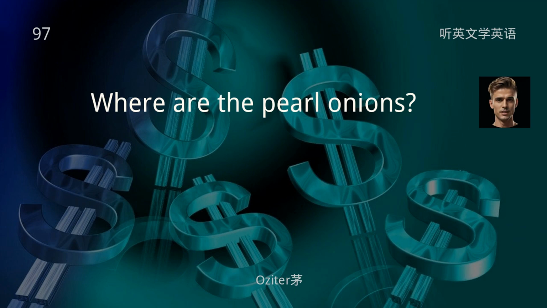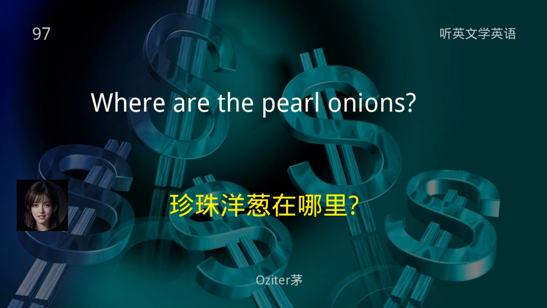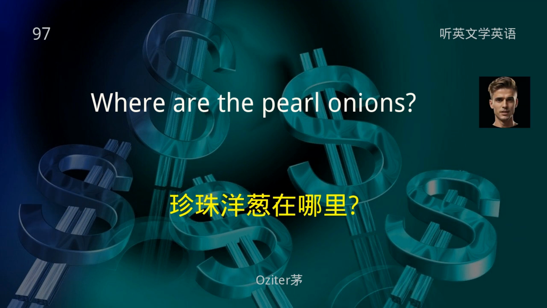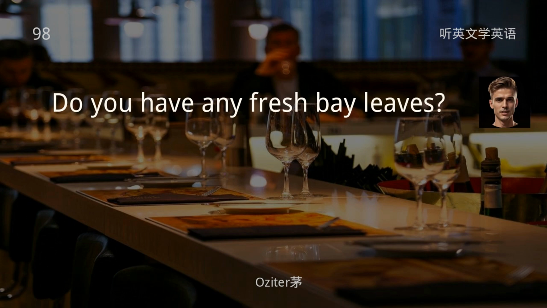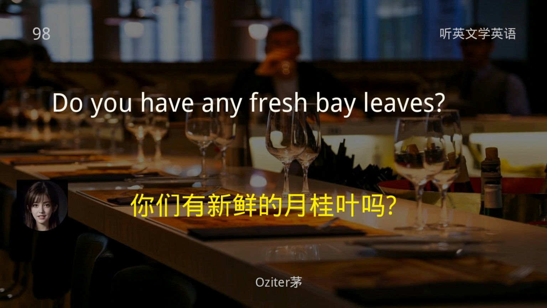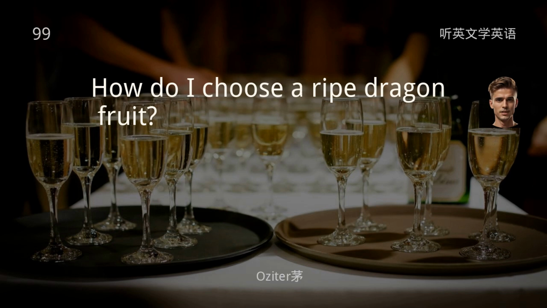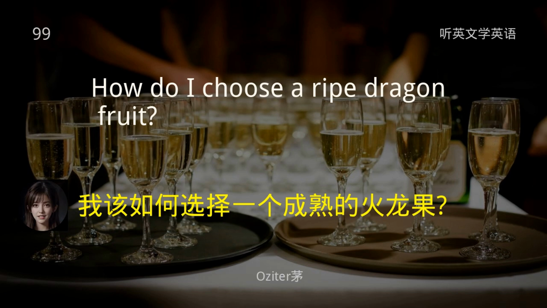Where are the pearl onions? Do you have any fresh bay leaves? How do I choose a ripe dragon fruit?